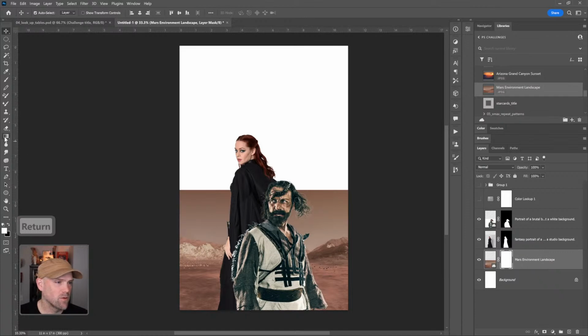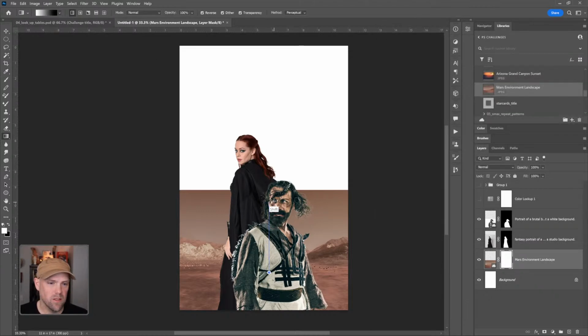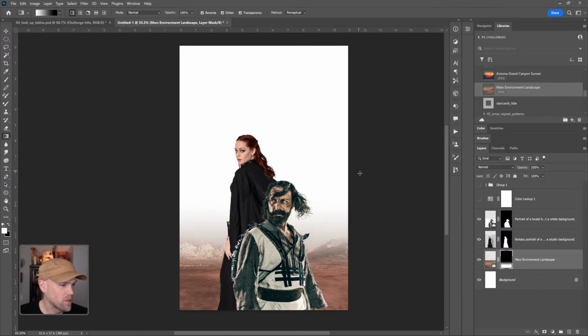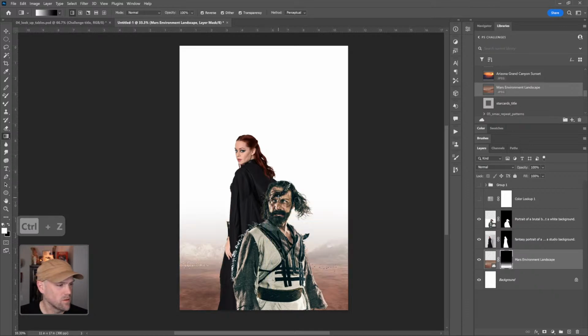And then come over here to gradient. Make sure we're selected on our mask. This is a black and white gradient, as you can see here. I believe I'm just going to make this fade off to the top. That was fine. Maybe start to fade a little bit earlier. Yeah, something like that.